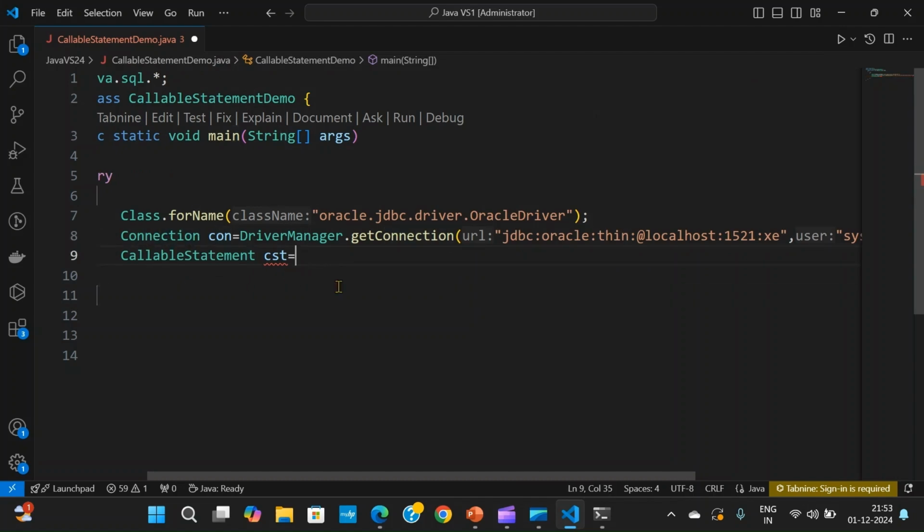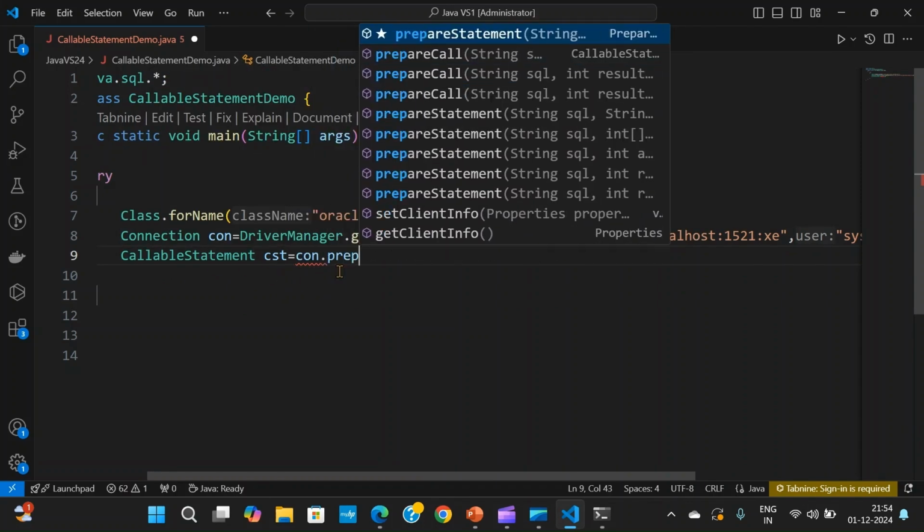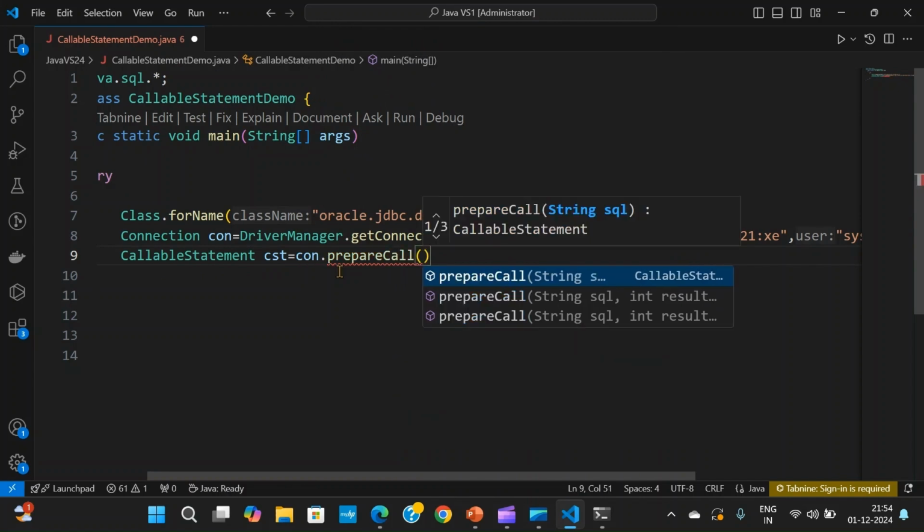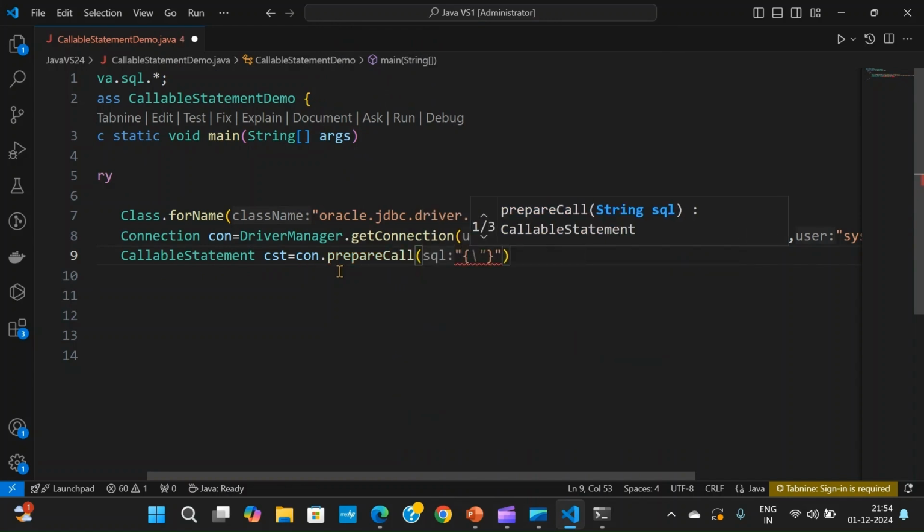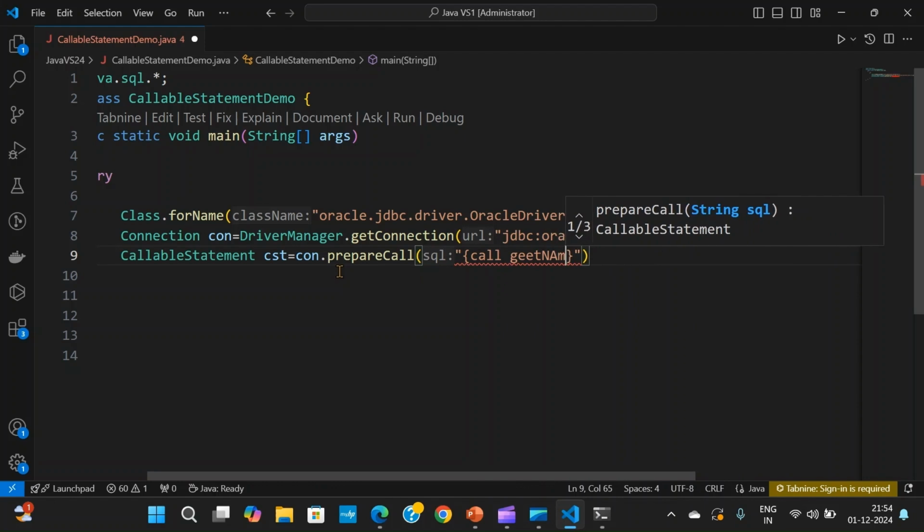Now for creating a callable statement, we are using the CallableStatement interface: CST equal to con dot prepareCall, and in this I need to start the flower brace, then write the call keyword, call, then getName is the procedure name, getName. Inside this you pass the parameters, the number of question marks you need to pass. Then close the flower brace, close the double quotes.